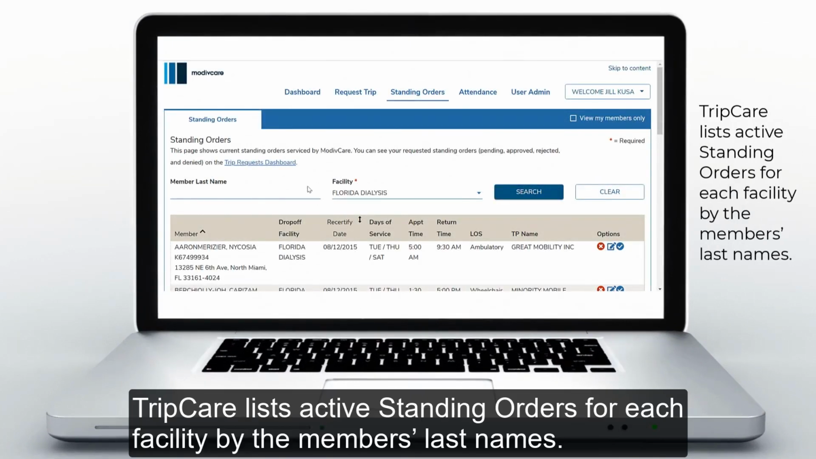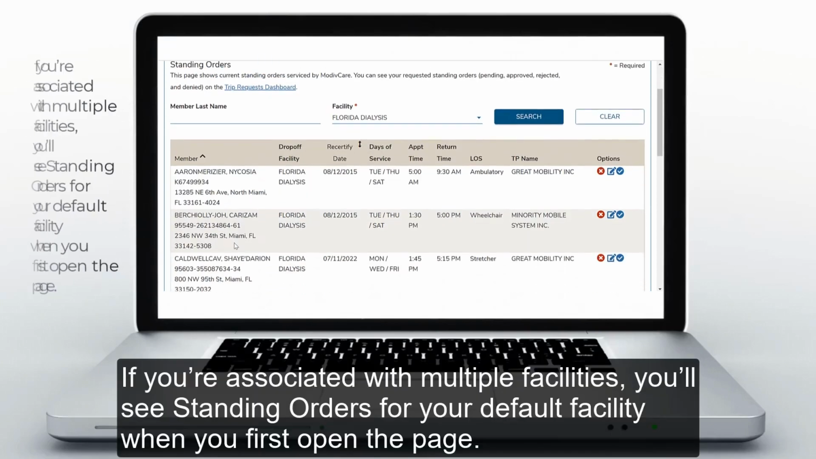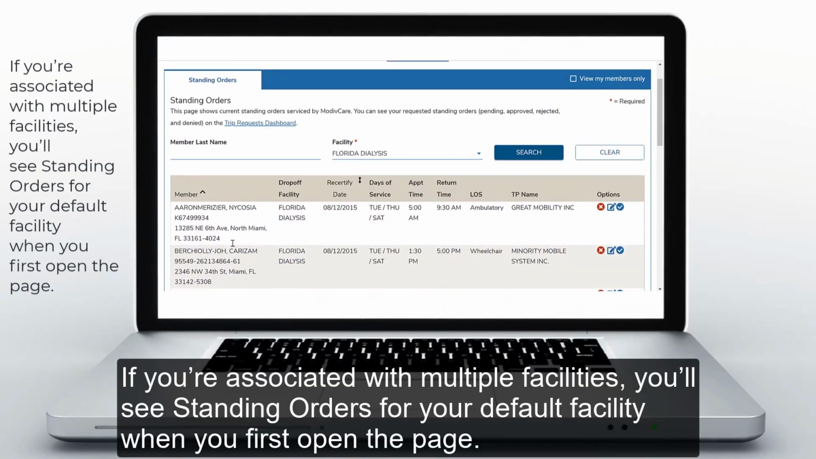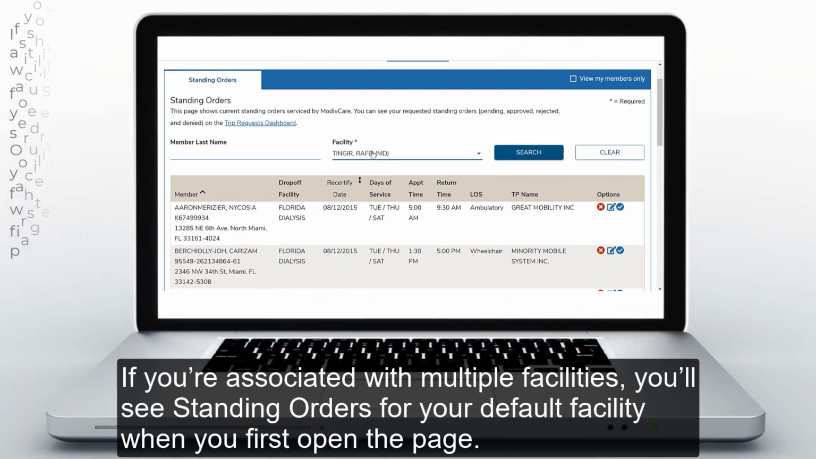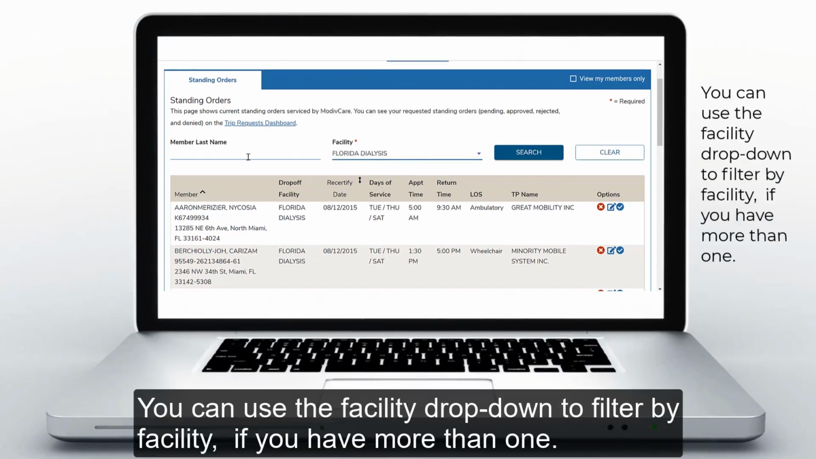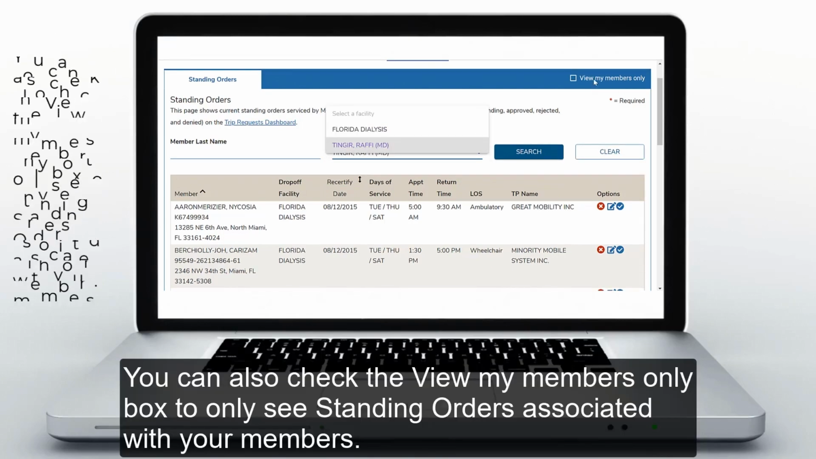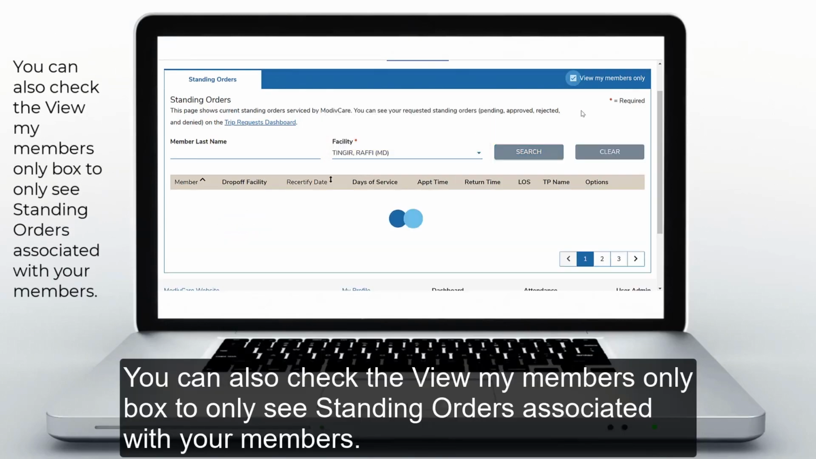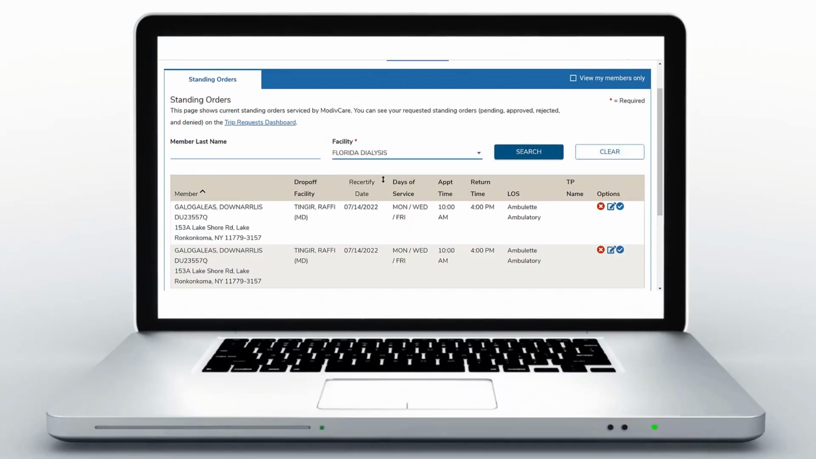TripCare lists active standing orders for each facility by the members' last names. If you're associated with multiple facilities, you'll see standing orders for your default facility when you first open the page. You can use the facility drop-down to filter by facility, if you have more than one. You can also check the View My Members Only box to only see standing orders associated with your members.